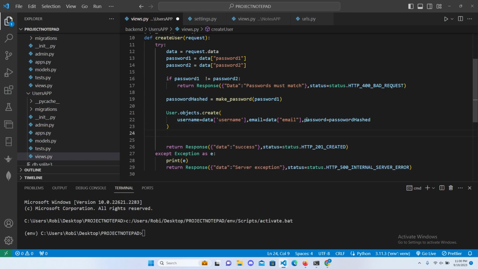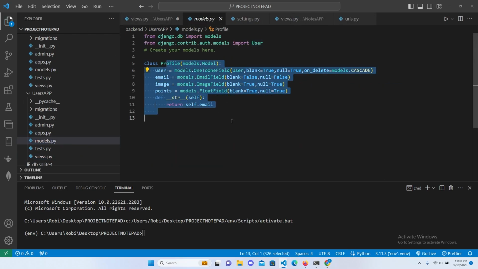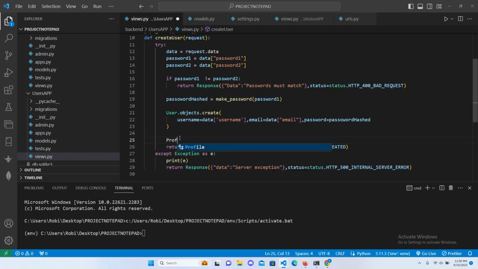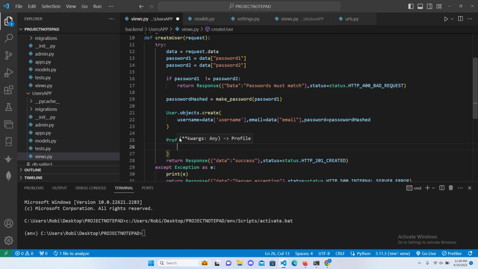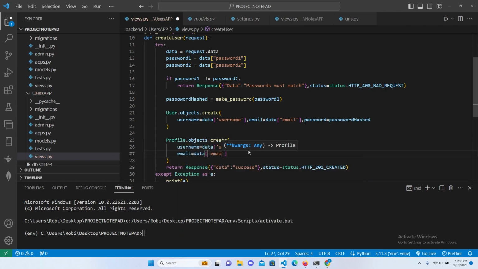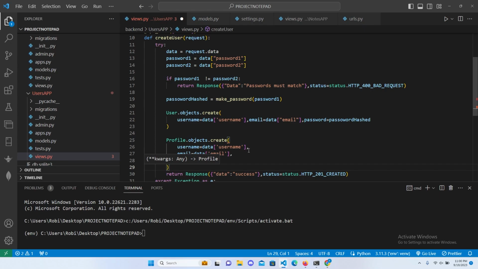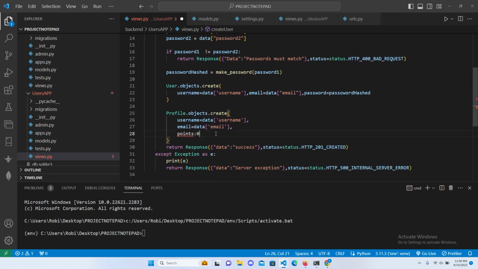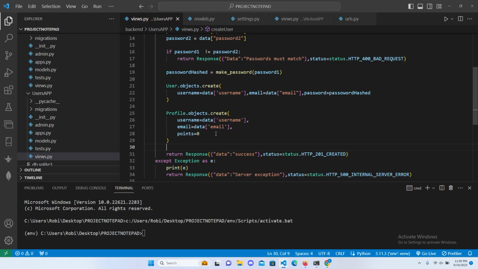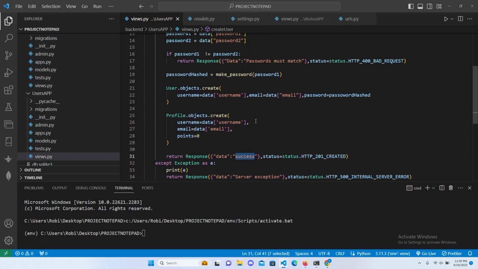Now, because we created the user, we need to create a profile for this user. So a profile is having the same fields, the points, the image we are going to edit later, the email, and the relationship with the user. So we need to create a profile that objects that create, and the username is going to be the same, data of username. The email is going to be equal to data of email, and the points is going to be 0 for the moment. Equal. And now, because they are all created, we can just return success.